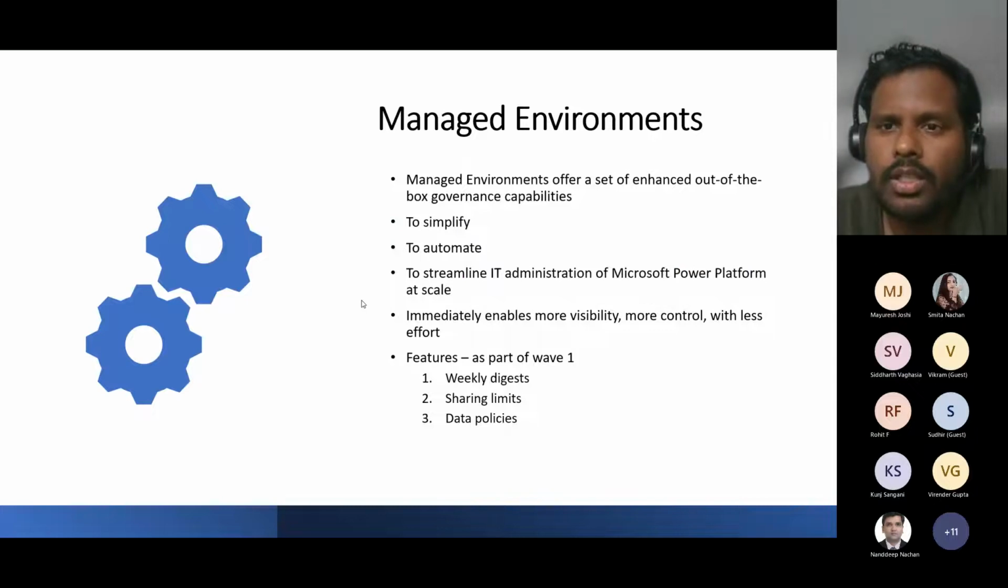This managed environment feature is just at the starting stage. In this stage, it has only three features. You can get a weekly update about your environment, you can control the permission of the app, I mean sharing of the app, and you can control the data policies at this moment. But in the next few waves, it will definitely increase, and it will become one of the day-to-day tools that site administrators are going to use.